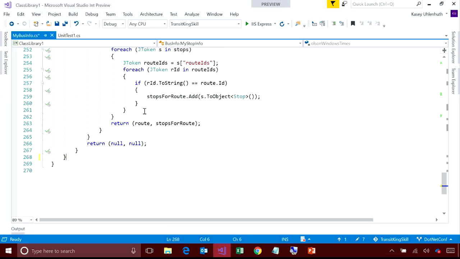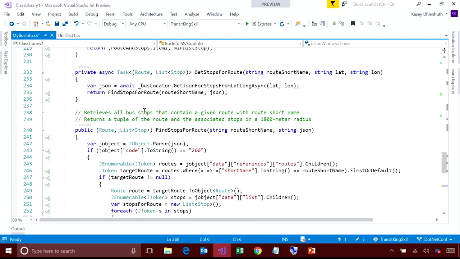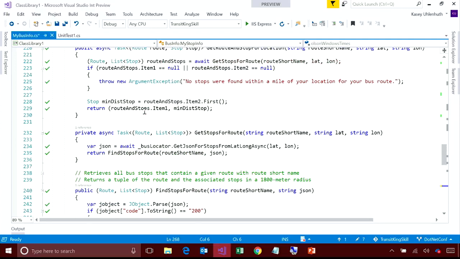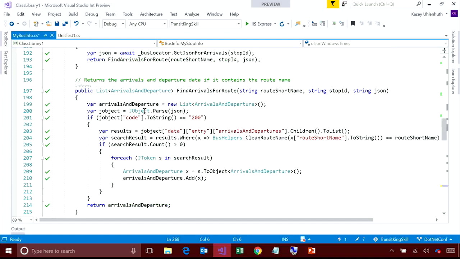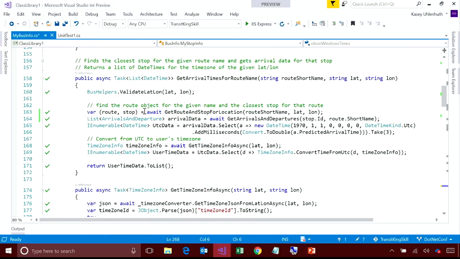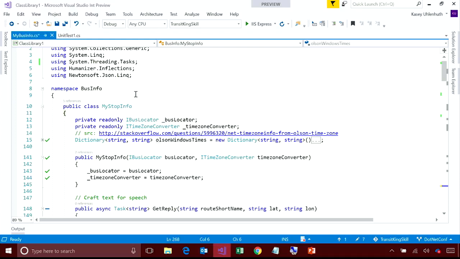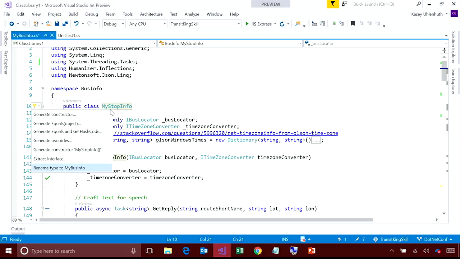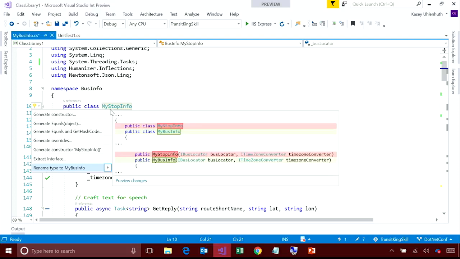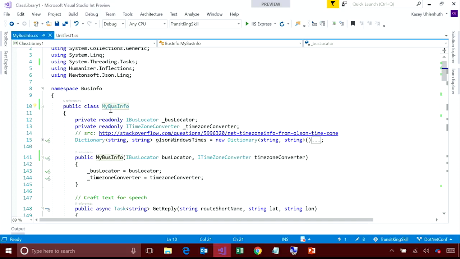Voila. And so now you can see up here, if I scroll to the top, that I now only have one type in here. And you can actually see that my type name and my file name are out of sync. So here I have it called MyStopInfo, but up here I have it called MyBusInfo. So I can press Control Dot, and it's going to offer for me to rename my type to match my file to put everything back in sync.